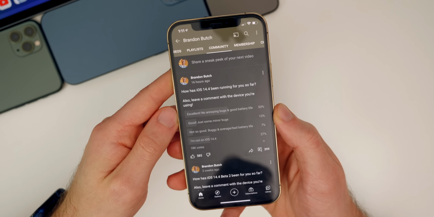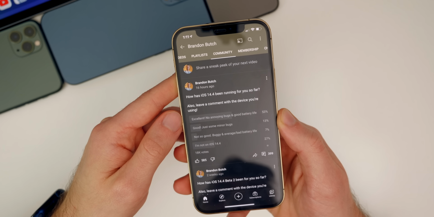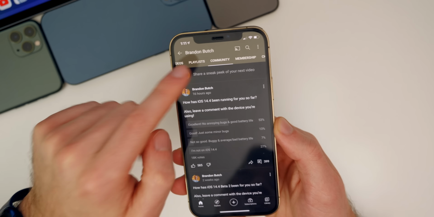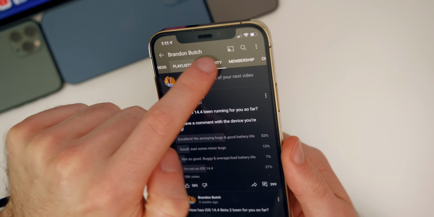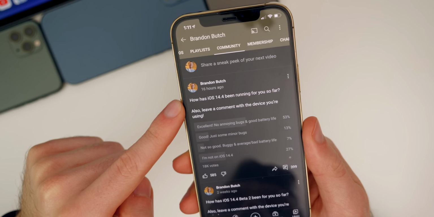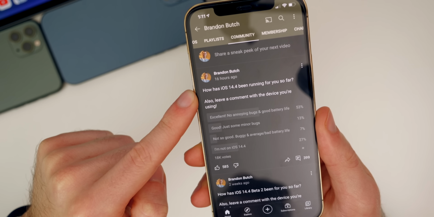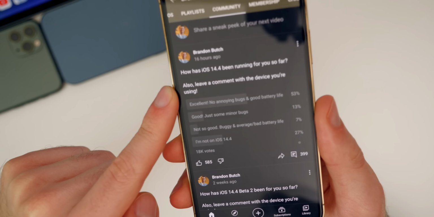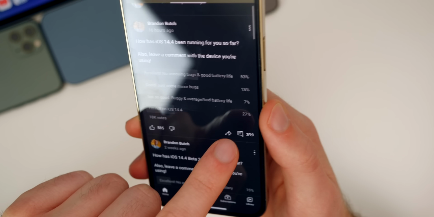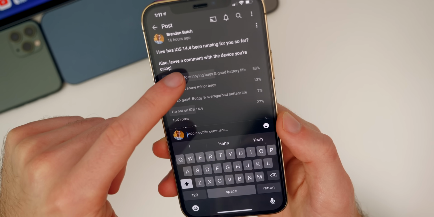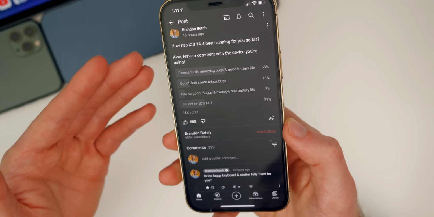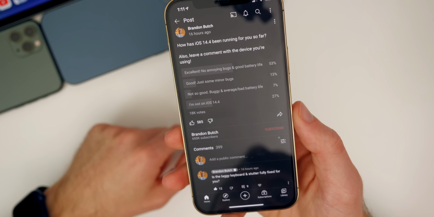So now let's see what you guys have been saying about iOS 14.4 in the community tab. If you go to my channel and go to the community tab right here next to playlists, you will see I posted a new poll today, 16 hours ago, asking how the software has been running for you. And you can see we got 18,000 votes right there. So thank you guys for voting. It really helps with these videos. And you can also be featured in these videos as well, which is pretty cool.